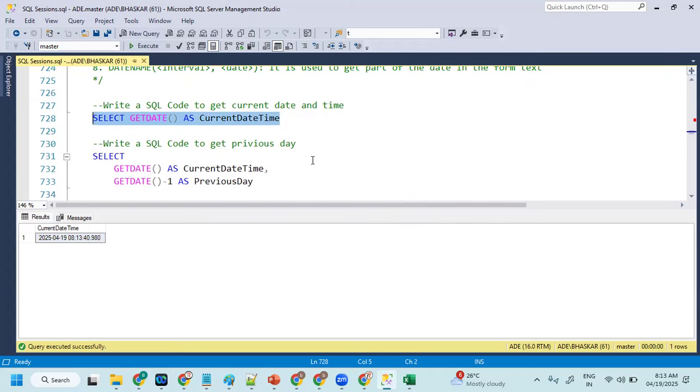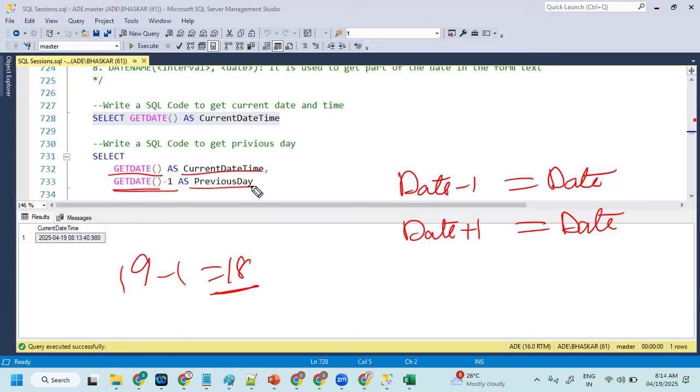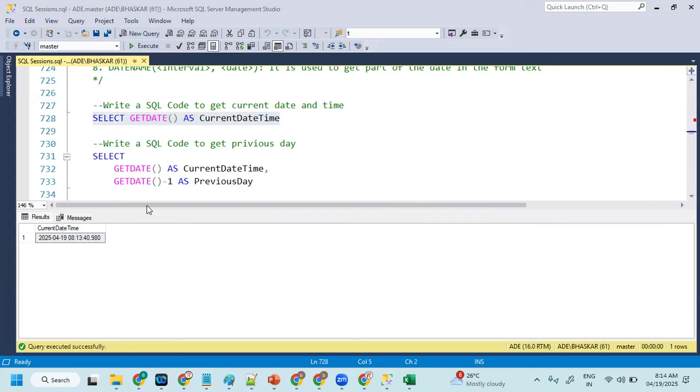And if I want to get the previous day, meaning current day minus 1, today is 19, so minus 1 is 18. So it is the previous day. Date minus 1 or date plus 1 is always going to give only the date. That is what I'm trying to say. GETDATE as current date time, and GETDATE minus 1 is the previous date or previous day. Just execute up to here. We don't need to write a FROM table name. When you go for Oracle, there is FROM DUAL, you have to write it. Here we don't need to give it.